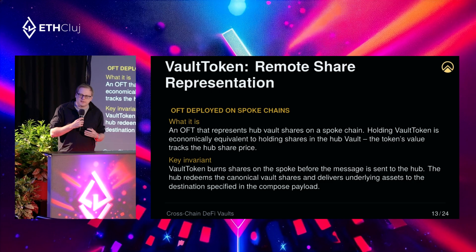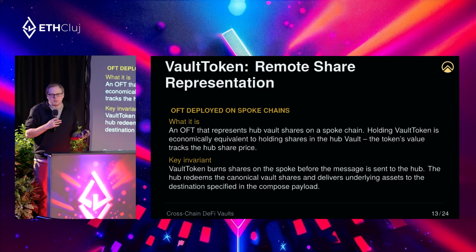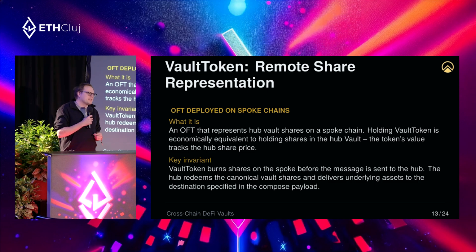On the other hand, the tokens, these OFTs, they obviously need to be very multi-chain. They're going to be moving around different chains. You're going to be trading them in different places. You're going to be accepting funds in different places. So you need to have an OFT that represents these shares, and that's totally fine.